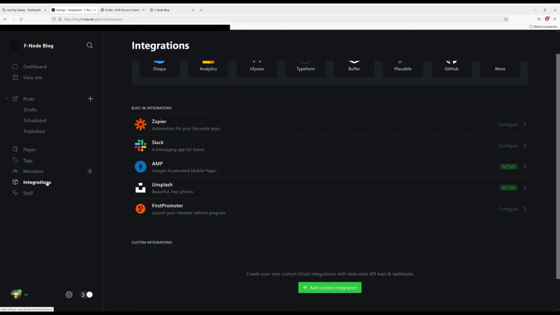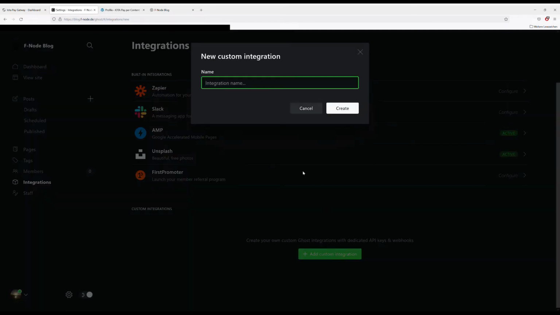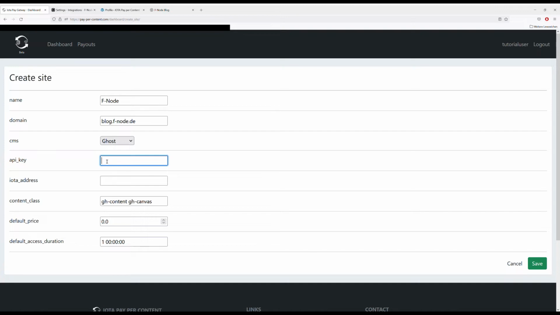Here we go to Integrations and click Add Custom Integration. Let's call it papercontent. Now we are shown two keys, the content API key, which is sadly not capable of fetching paid content, and the admin API key. This is the one we need. We copy it and paste it in our form.